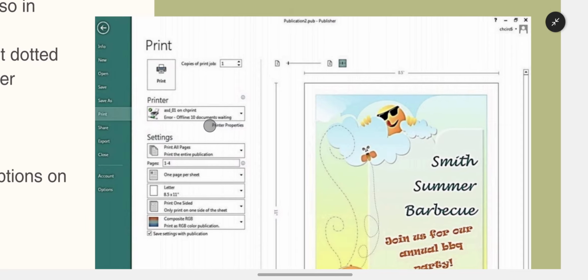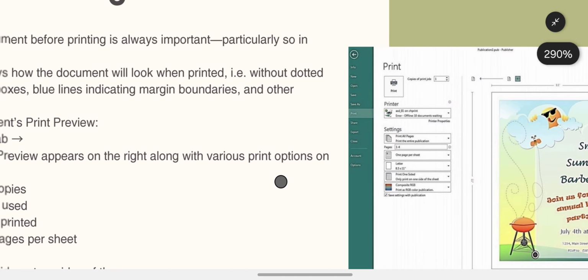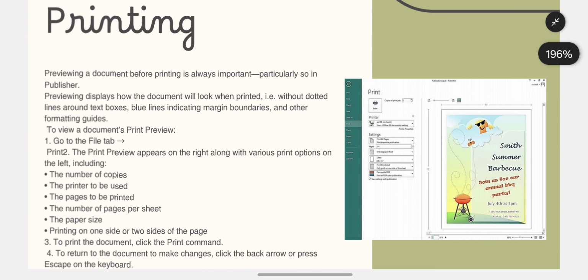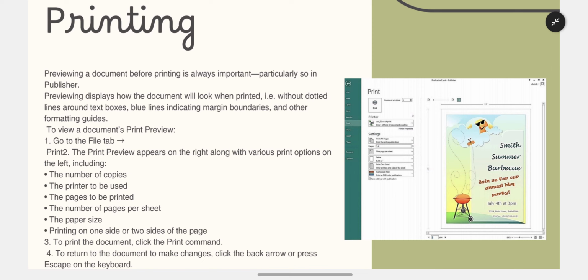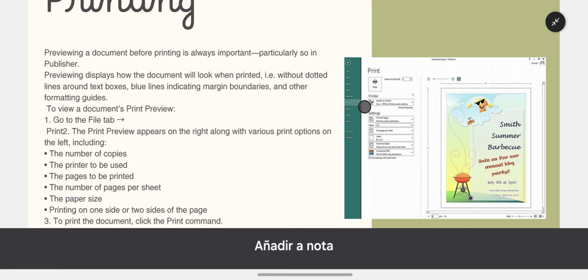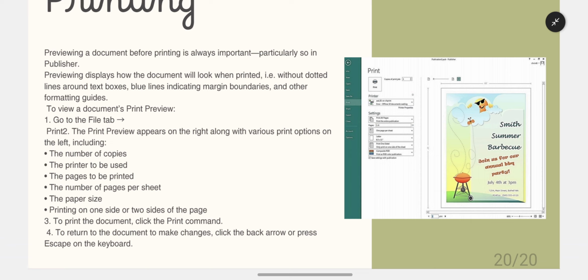All of these options appear on this side. They help you choose the pages to be printed, the number of pages, the paper size, and printing on one side of the page. To print the document, click the Print command. To return to the document to make changes, click the Back arrow or press Esc on the keyboard.